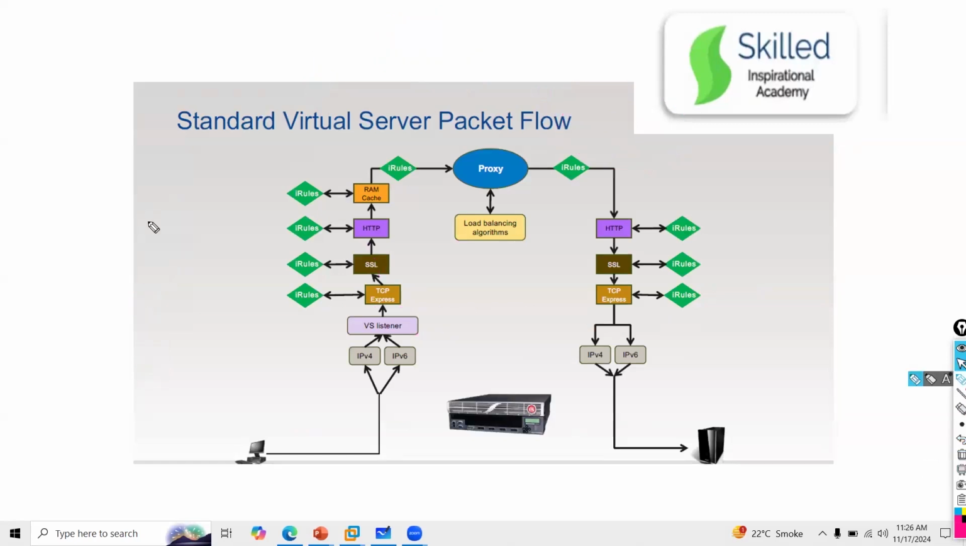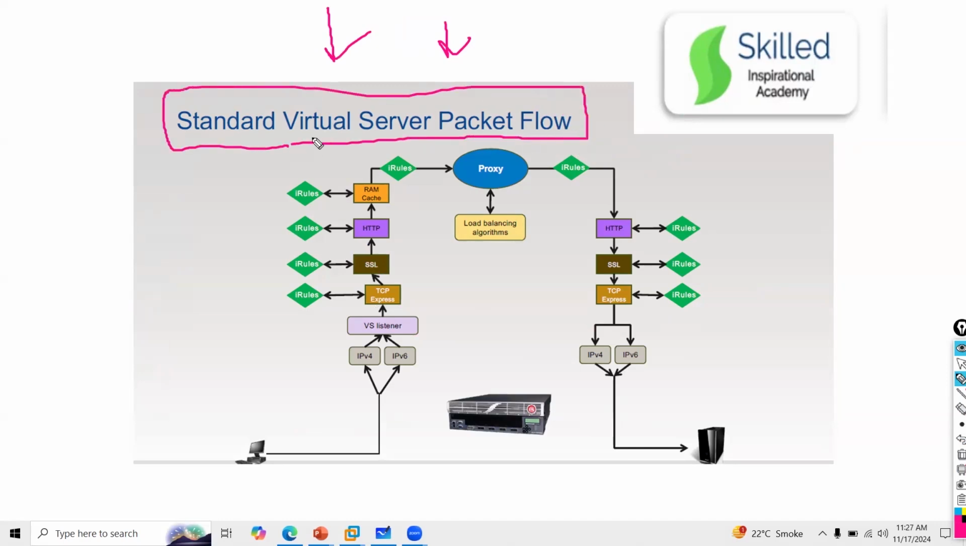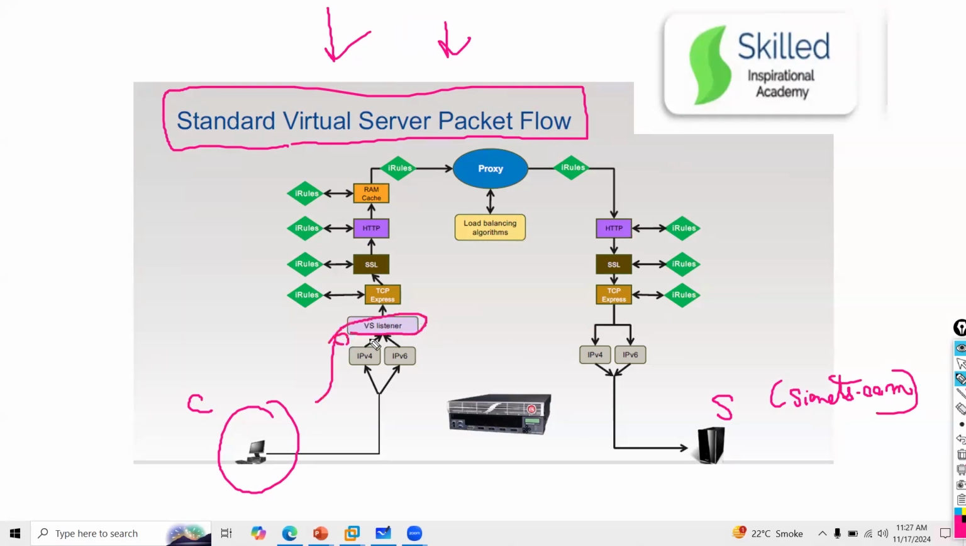This is a good diagram which I have taken, where, let's say you have created a virtual server, and how traffic flows. This is the client and this is the server. Your application is hosted on the server side. How does the traffic flow? First, the client will have a connection to the virtual server. Then it will have a TCP profile, layer 4. After that, there will be one SSL profile.